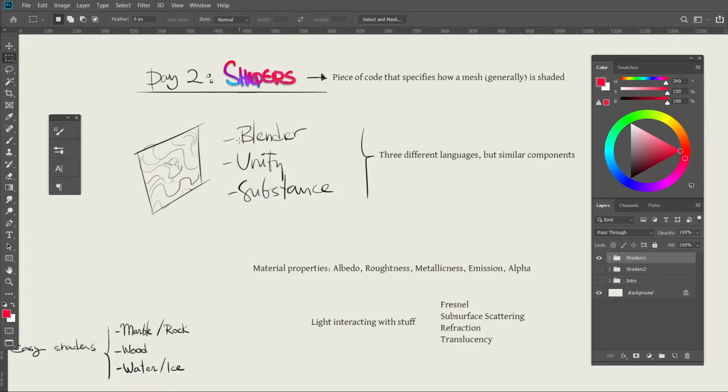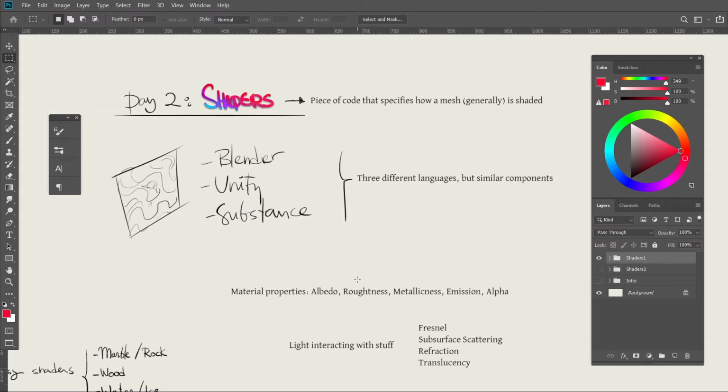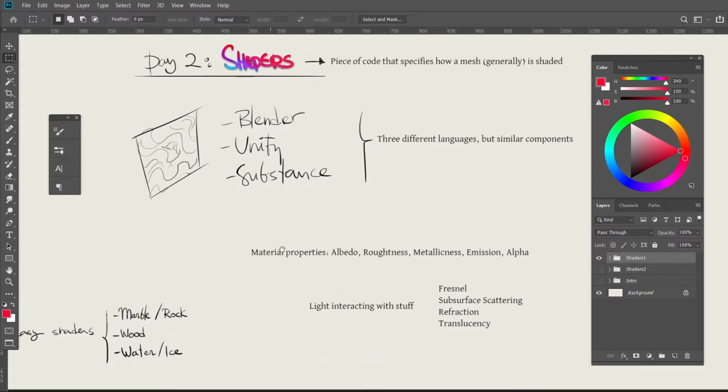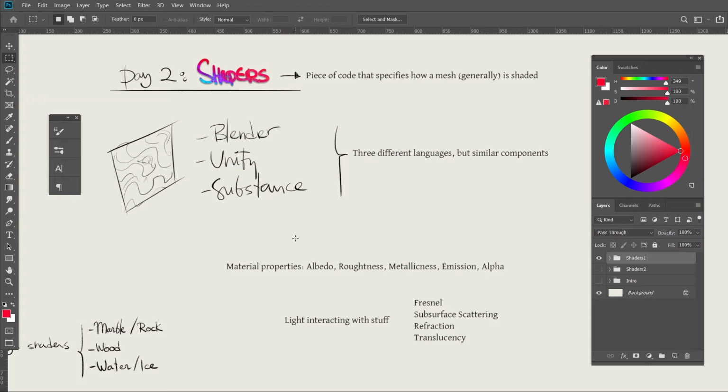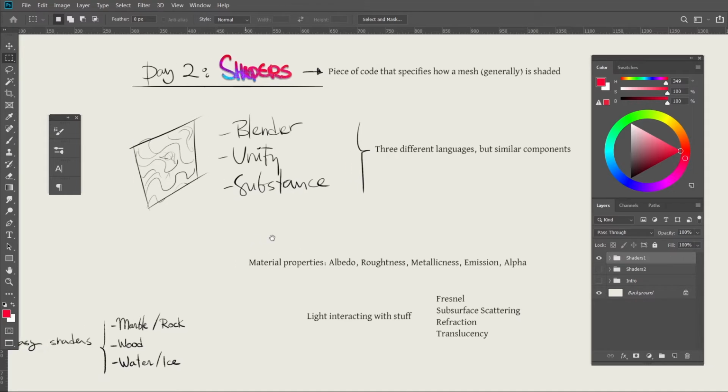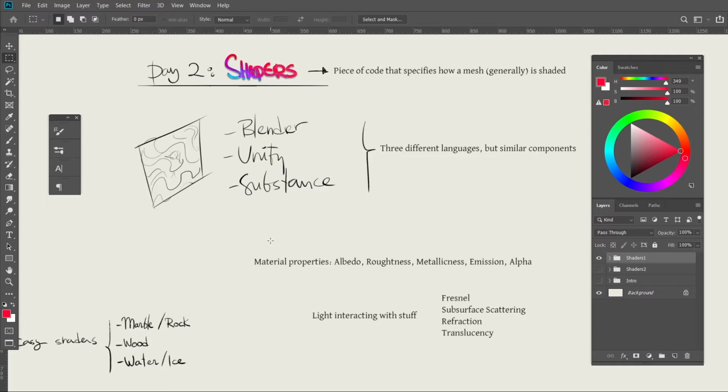We're going to be utilizing Blender because it's accessible, Unity because we all work with Unity, and Substance, which is one of the most utilized shader making suites around. Each of these programs has a very different language. They all utilize nodes, but once we try and do the very basics with the three of them, you will realize that you can utilize knowledge from one in the other.